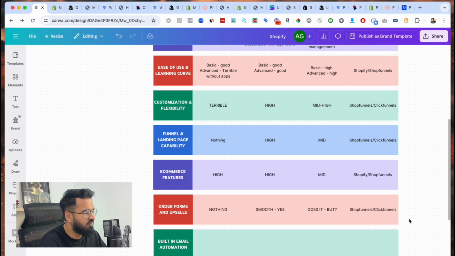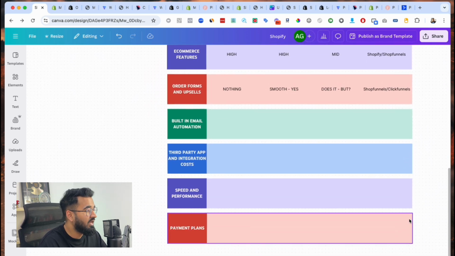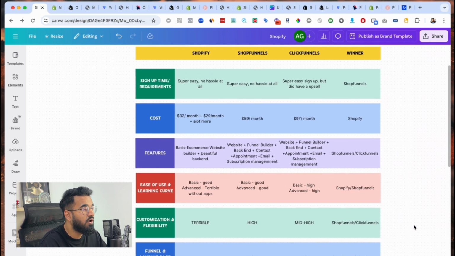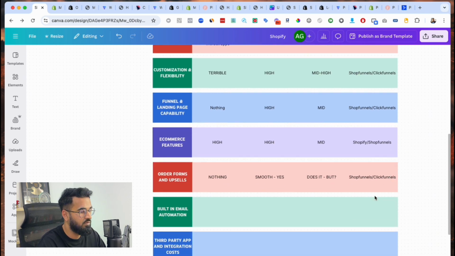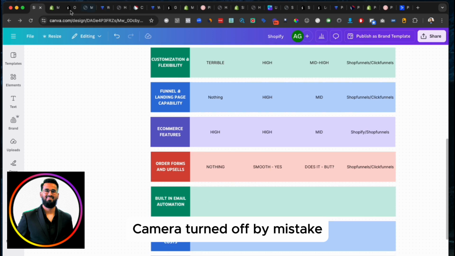Obviously, they're funnel builders, so this is pretty obvious. And guys, I feel like I need to speed through this because this video is getting crazy long, and obviously we can go into everything, but I'm going to try and speed through this now. All right, so let's look at built-in email automation next.